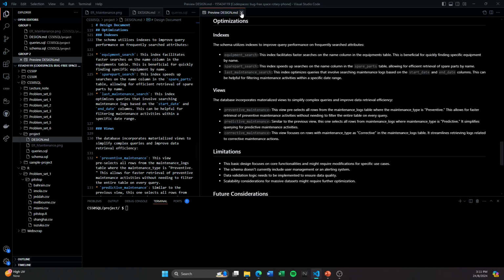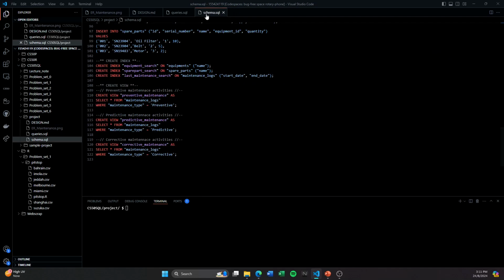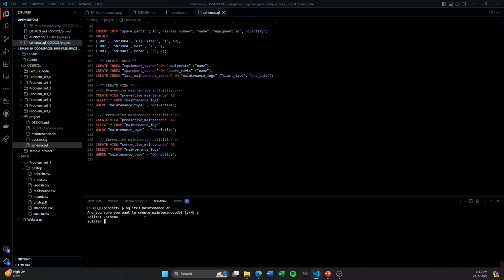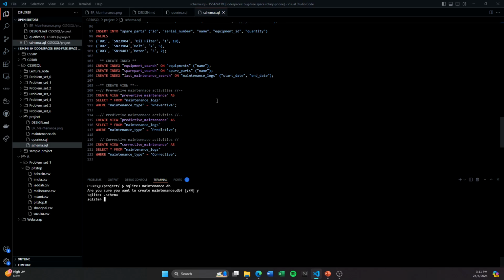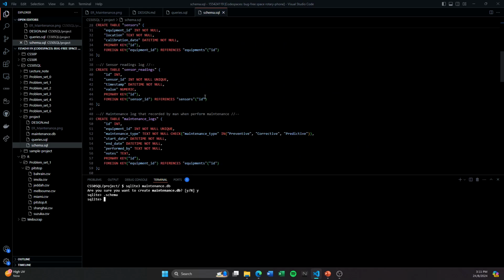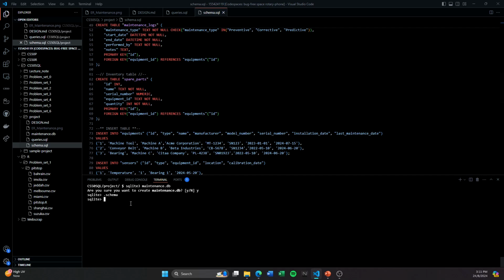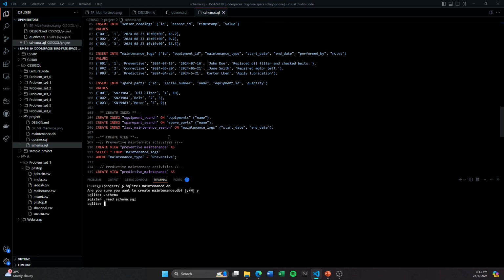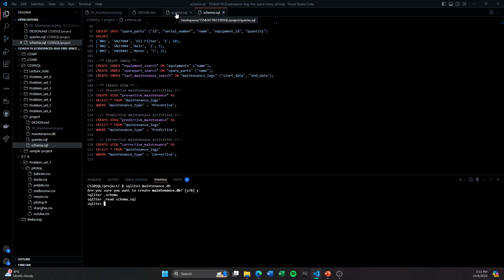Okay, without further ado, we will have a look at the schema. Before this, I will create a database called maintenance.db. So yes, basically here the schema is empty. I will load this schema, which consists of 5 tables and some values, into this database. So I read schema.sql. And yeah, this basically reads all the schema and loads it into my database.